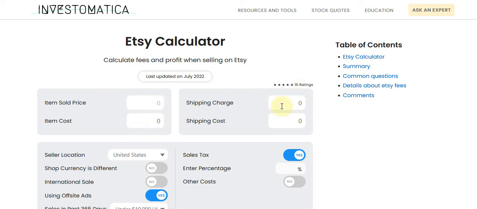And then your shipping charge. So this is going to be the charge that you charge your customers. The shipping cost is going to be the cost that your supplier charges you to send the item to your customers. So your shipping cost is going to also come from your supplier. So if you're with Printful, Printful will give you the shipping cost for that Gildan 3000 shirt. And so you want to put that in here.